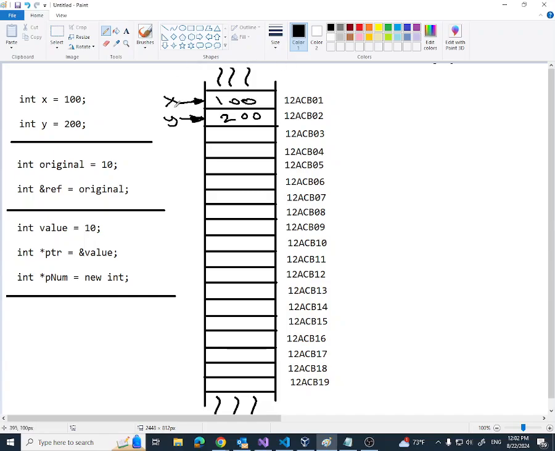Let's go back to the first example. So X is referencing this memory location. Y is referencing this memory location. So let's look at those two codes. We have the original, we have the reference. Now I want you to pay attention. This by itself is the reference, not the ampersand. But this is how we create a reference.